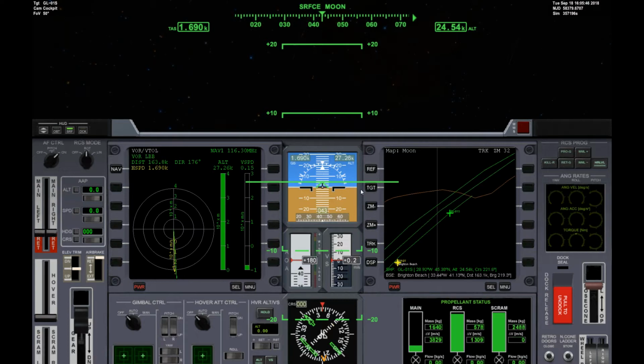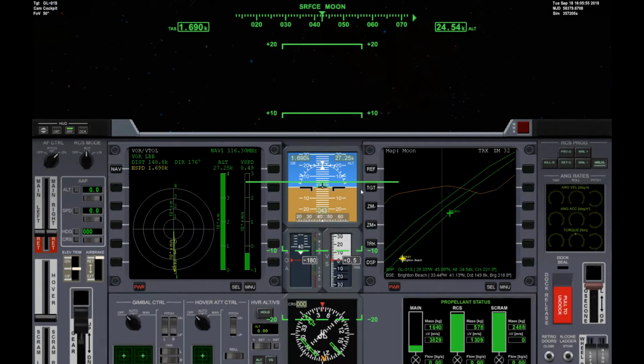$167 to go. And remember, 80 is the zero time. You can't go anything beyond 80. So it's better you burn before 80 than after 80.